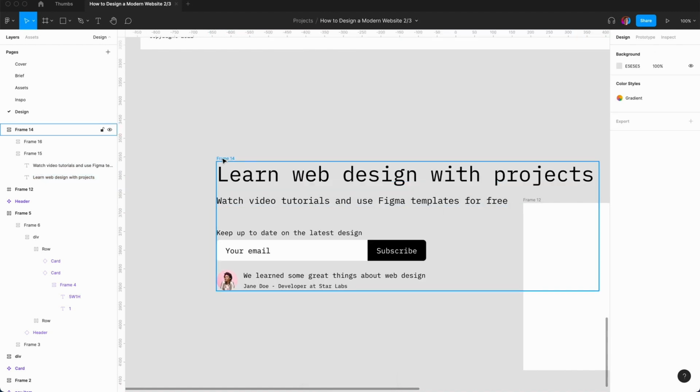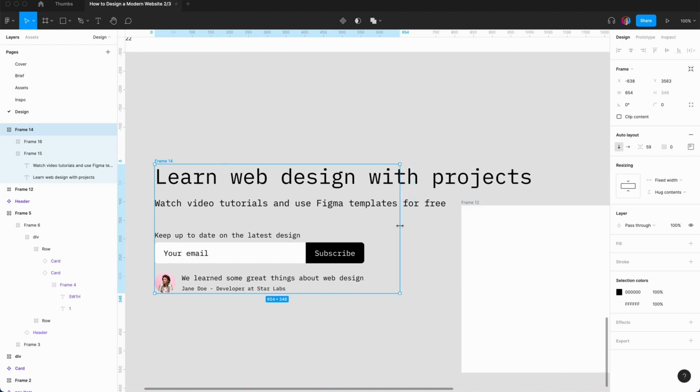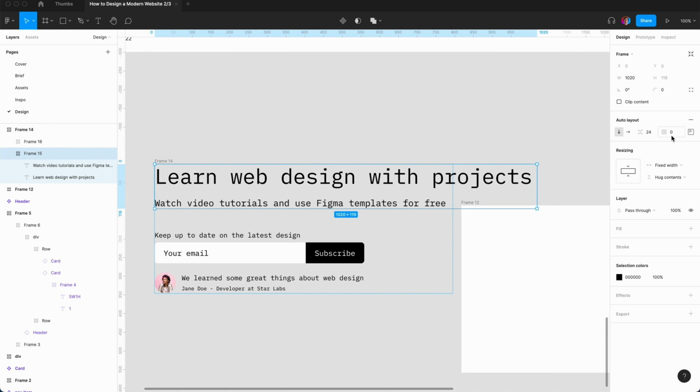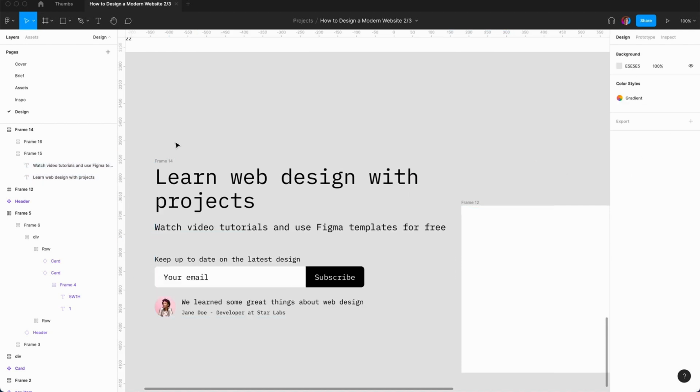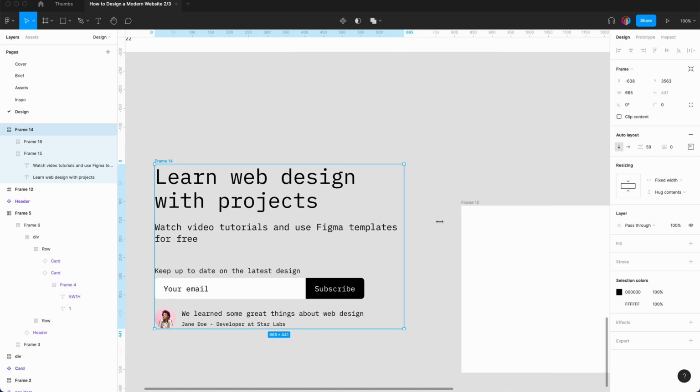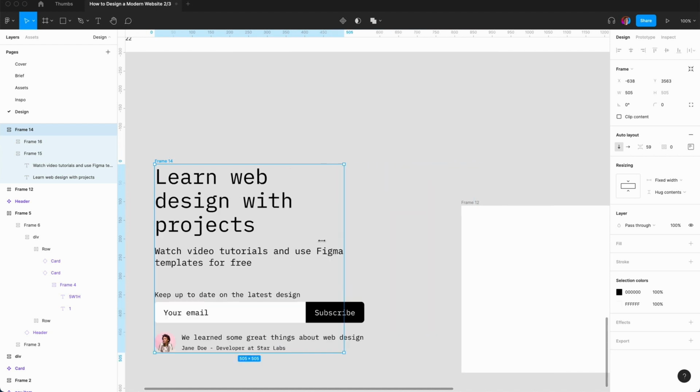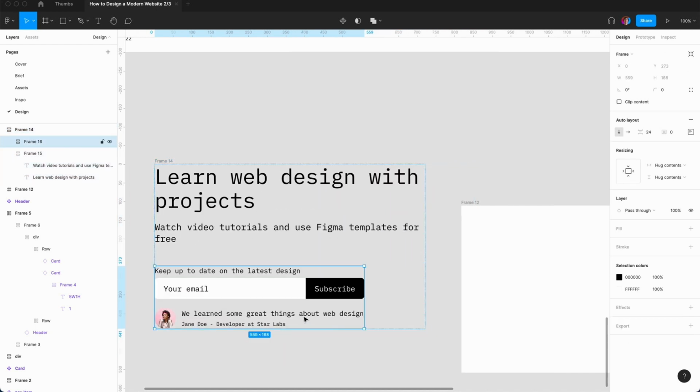So now if I was to just do this, you can see it's not fluid. So I'm going to go in here and hit fill container. So hopefully now that should start being more fluid. Okay, that's great. So these are not fluid, which is fine. So what we can do is we can say, hey, let's fill container.